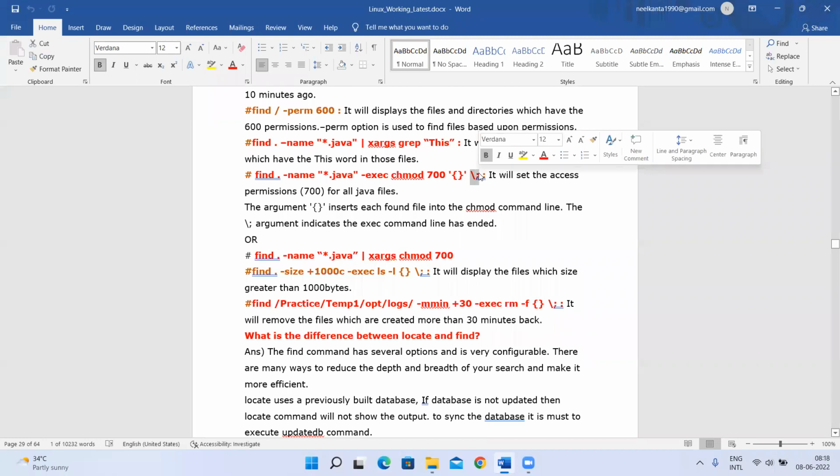This is also asked in interviews, right? So exec, how to end that? With backslash semicolon, and how to pass this dynamic value. For example, it is going to return 2 files. So here one file will be there, chmod 700 first file. Next, second file, chmod 700 second file. Next third file, like that. Whatever result it is going to give, it is going to execute on that one by one. Understood? Is it clear?